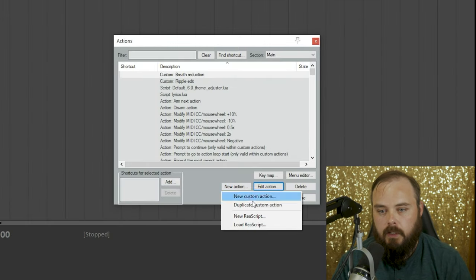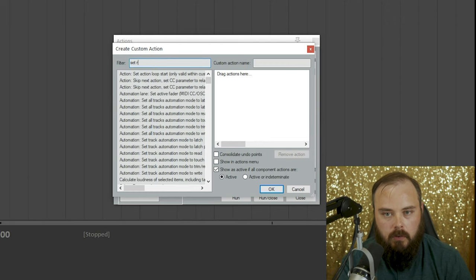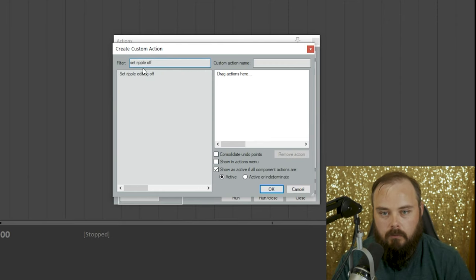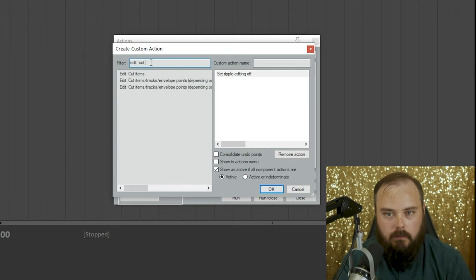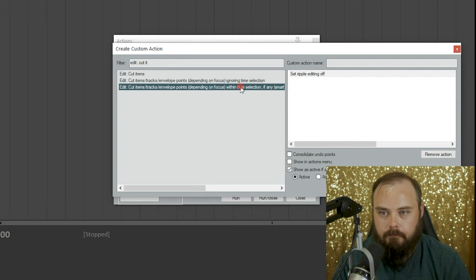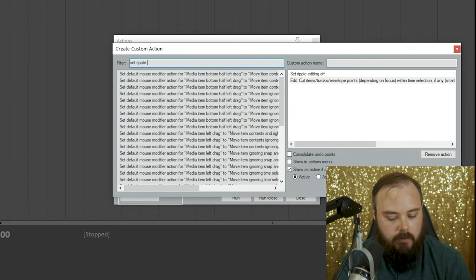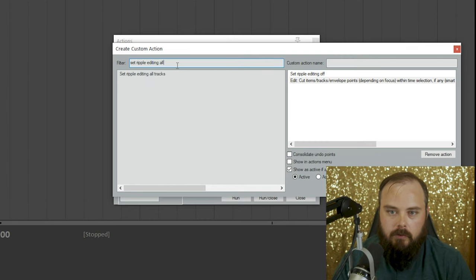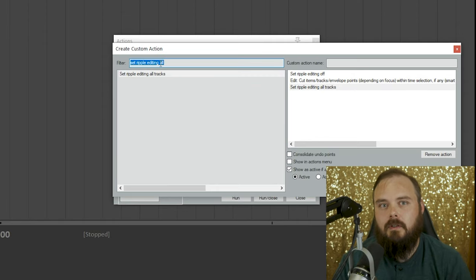So once again, we're going to create a new custom action. The first one is going to be set ripple off, so that way you don't have to worry about the ripple editing. Then we're going to add edit, cut items, tracks, envelope points, depending on focus within time selection. The next one is going to be set ripple editing all tracks. You don't want to forget to do this, because if you're doing an interview and you forget, your tracks can get out of sync.